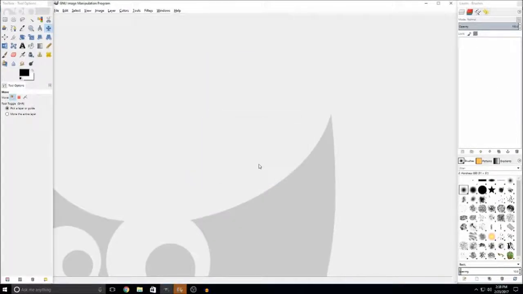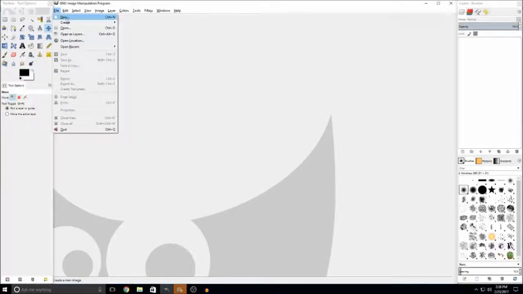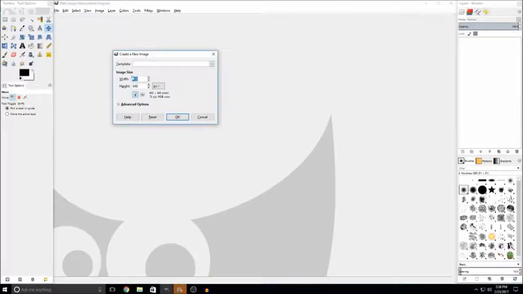So to create the thumbnail, you will go to File, New, and then the size I use for my thumbnails, for the width is 1280, and then height is 720, and you want to be sure that it is on pixels.